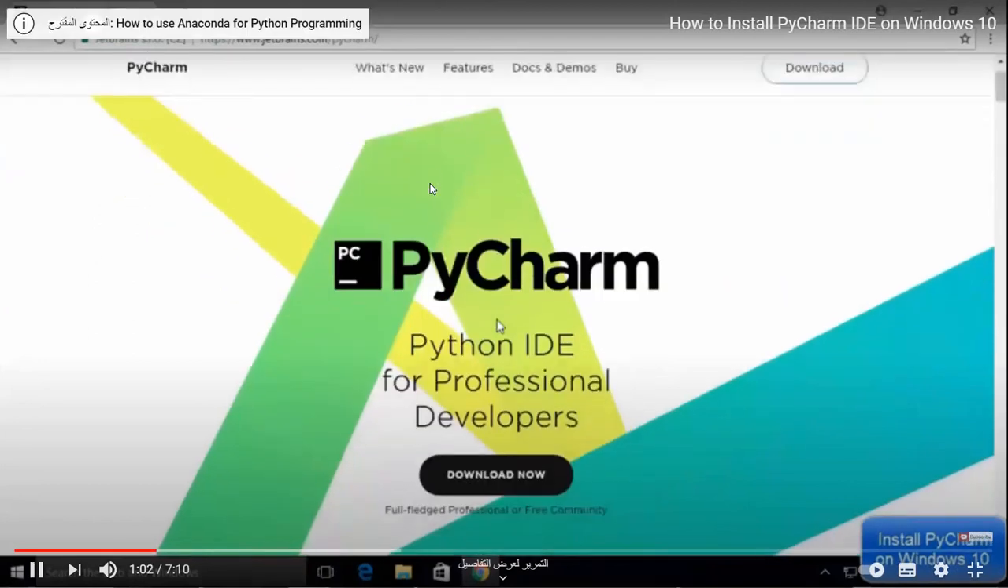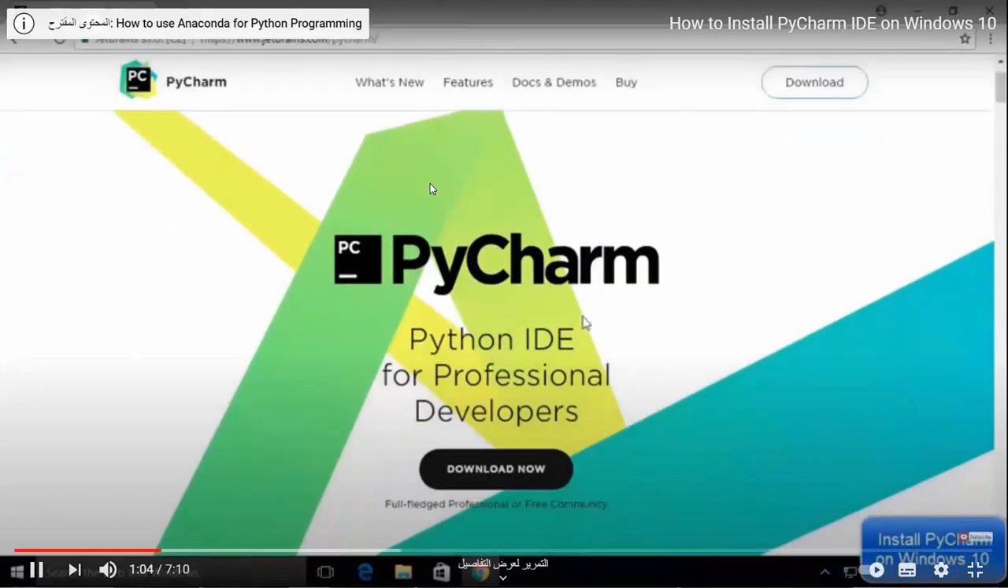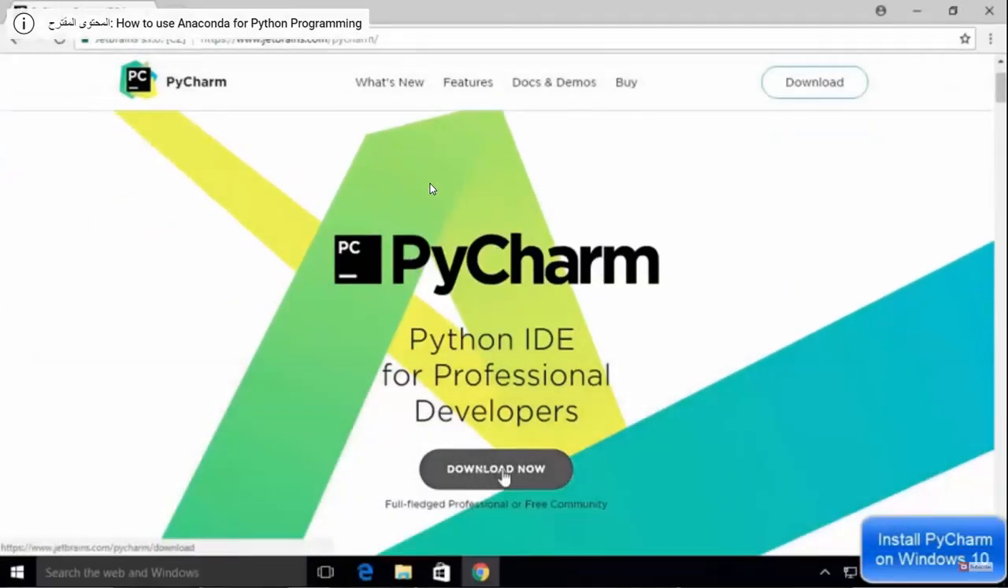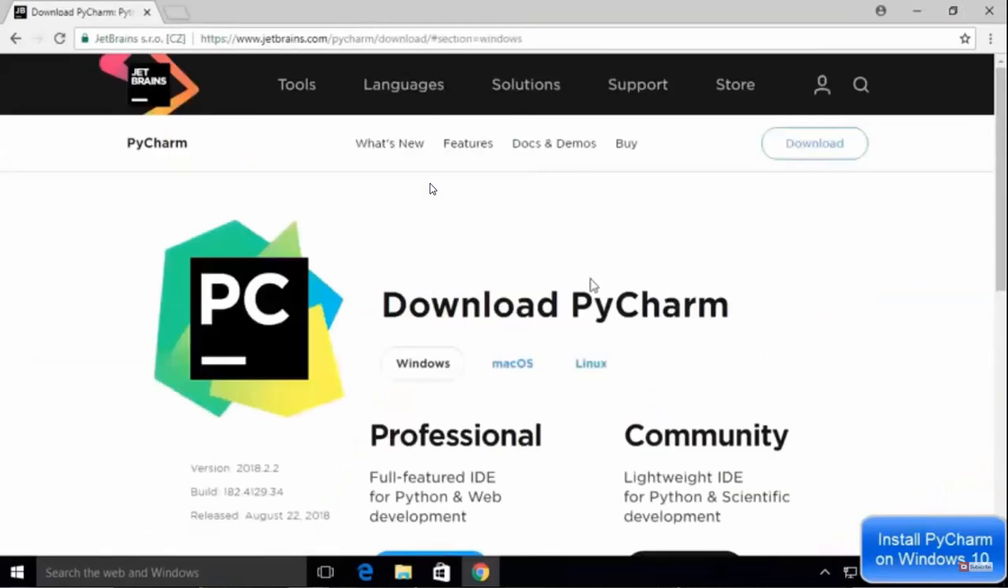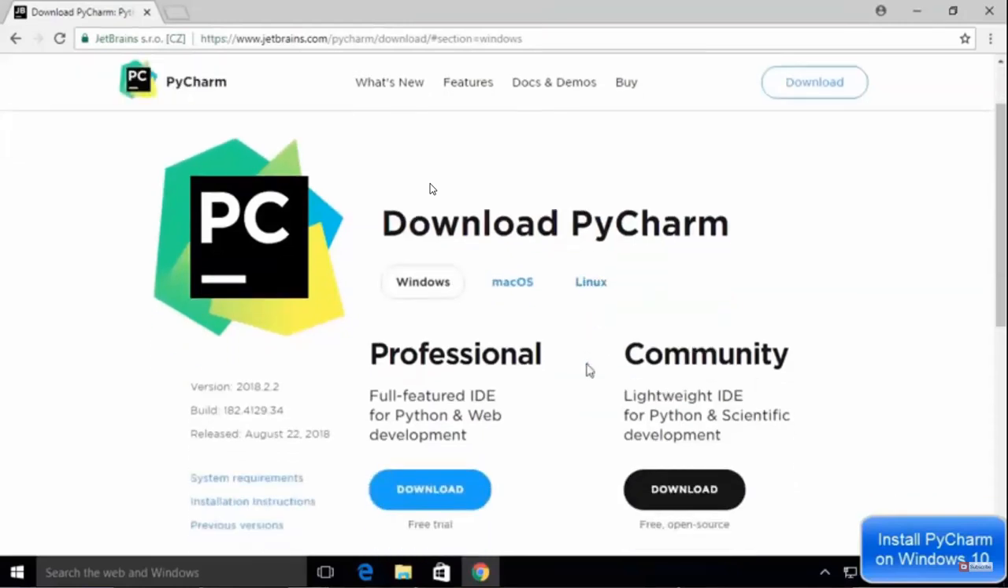Website, and here you will be able to see this logo PyCharm, and you will be able to see this download button here. So I'm going to click on this button which says download now, and then you will be redirected to this page which is for downloading PyCharm. So here you can select your platform, whether you are working on Windows or Mac or Linux. And what we want to download is the community version of PyCharm.